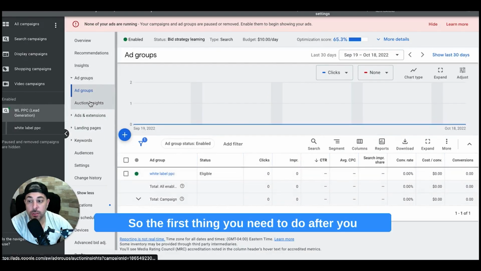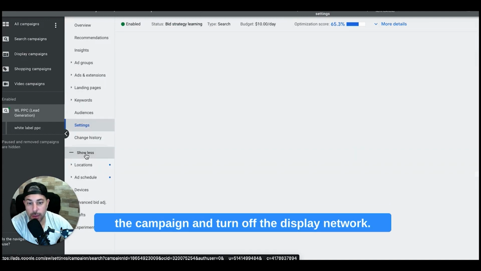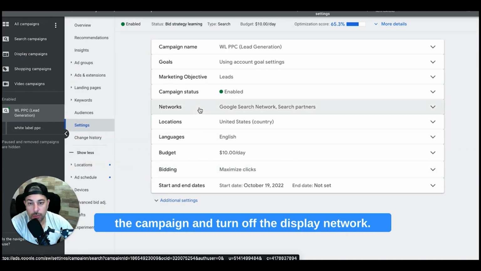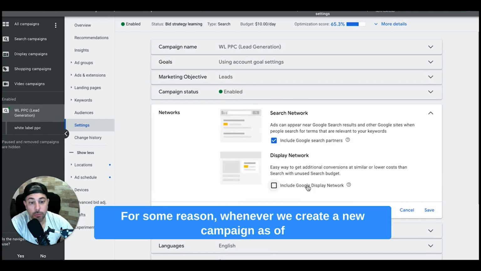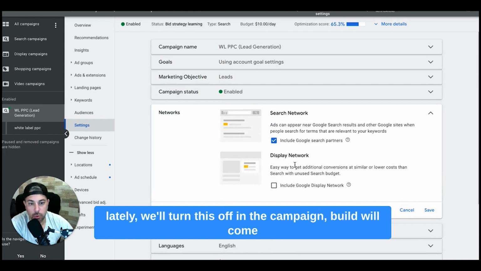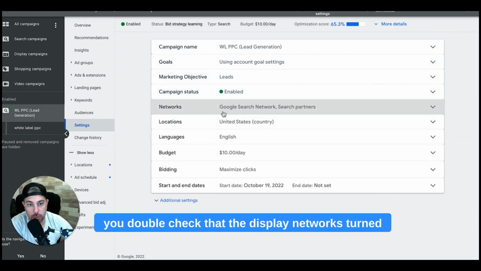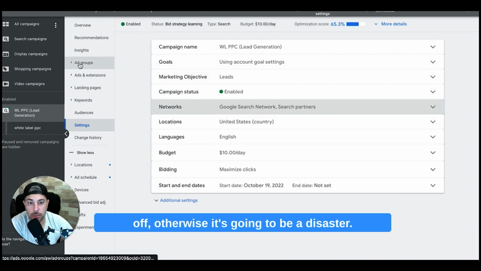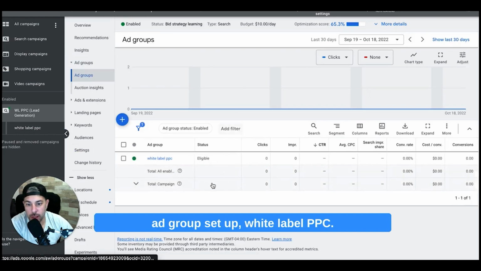So the first thing you need to do after you hit publish campaign is go back into account settings for the campaign and turn off the display network. Oh, it didn't do it this time. Good. For some reason, whenever we create a new campaign, as of lately, we'll turn this off in the campaign build. We'll come back in here, and this is turned on again. So just a quick tip, make sure that you double check that the display network's turned off. Otherwise, it's going to be a disaster.